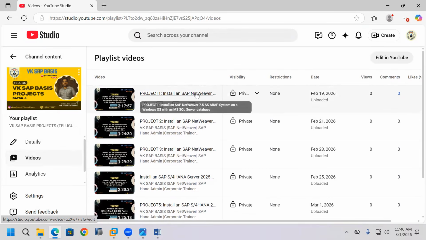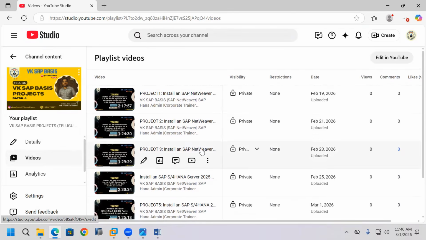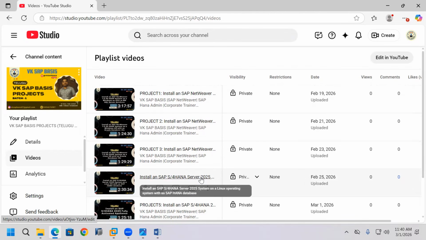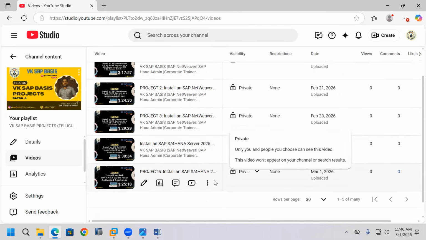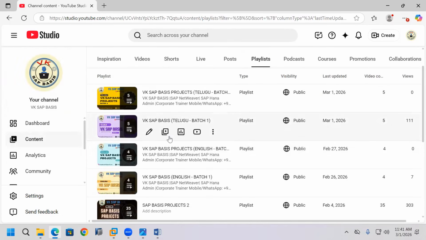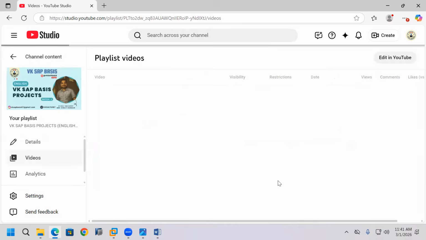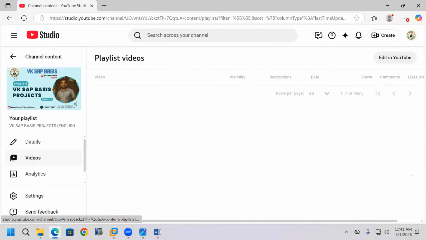Install SAP NetWeaver 7.5 AS ABAP system on a Windows OS with MS SQL Server database. Same on Windows OS with Oracle database 19C. Then Oracle database 19C on Linux OS with SAP NetWeaver 7.5. SAP S/4HANA Server 2025 system on Linux OS. SAP S/4HANA 2025 IDES system, fully activated appliance. Same like that, for English also I am preparing. This is English, PK SAP basis projects. Like that I am preparing.